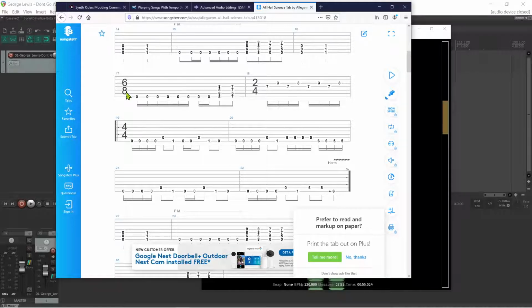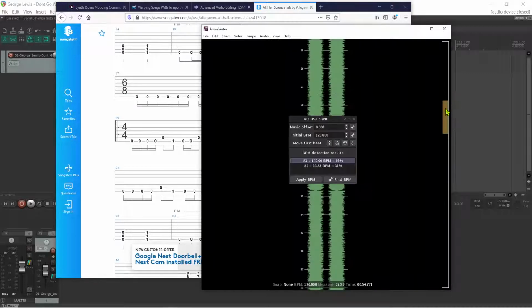140 BPM. So if I was going to map this song, and I hope to at some point, we will be using 140. So I'm going to click here, I'm going to click Apply BPM.